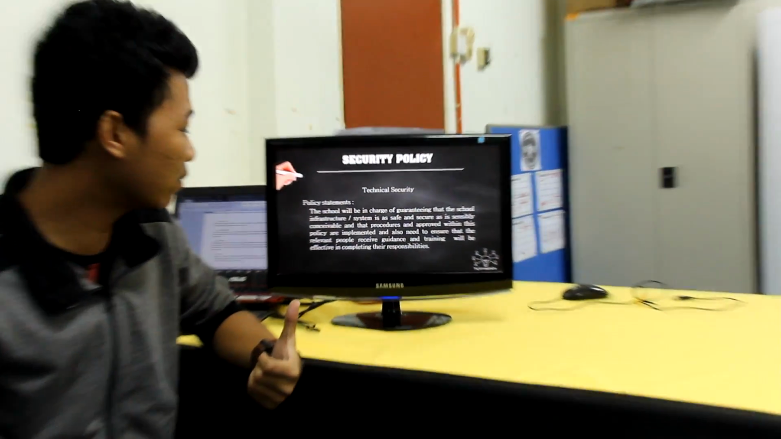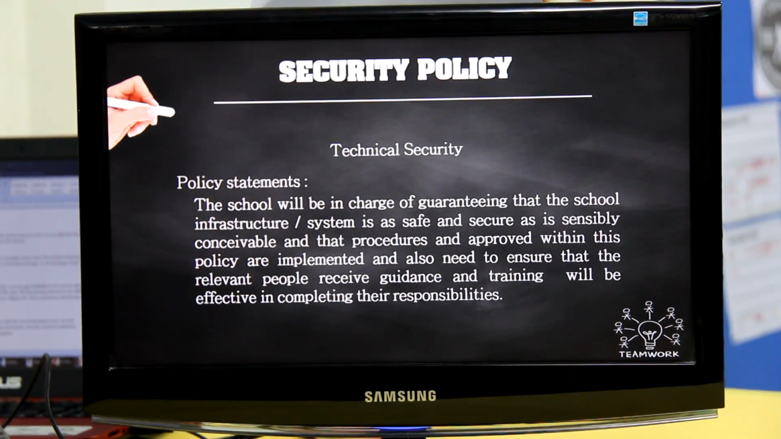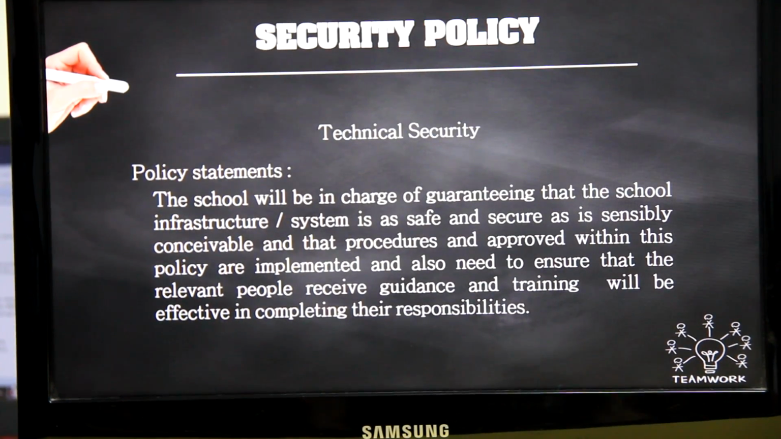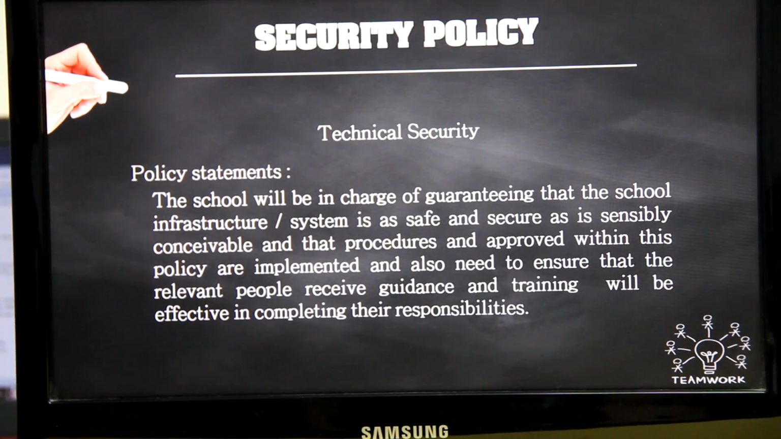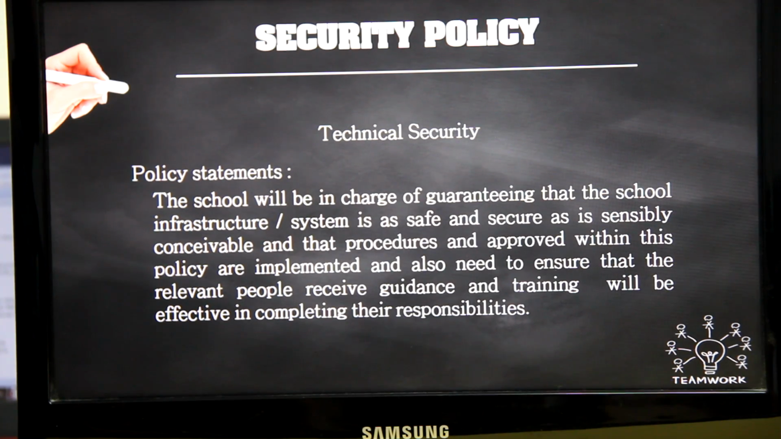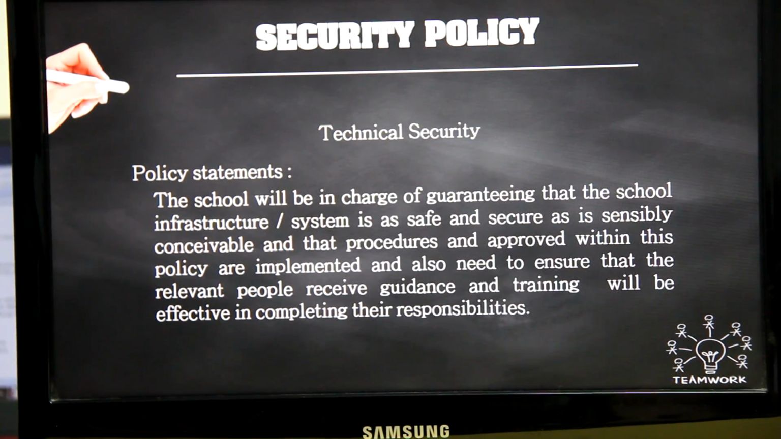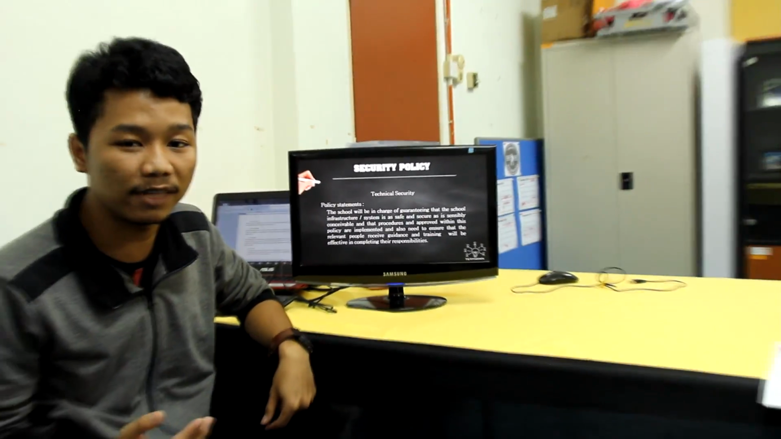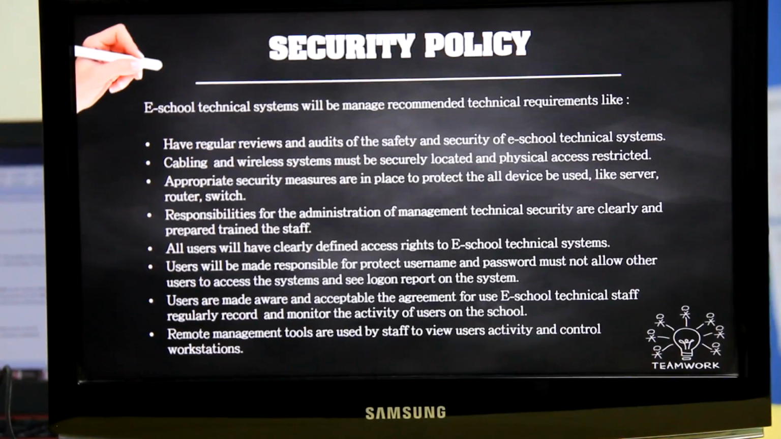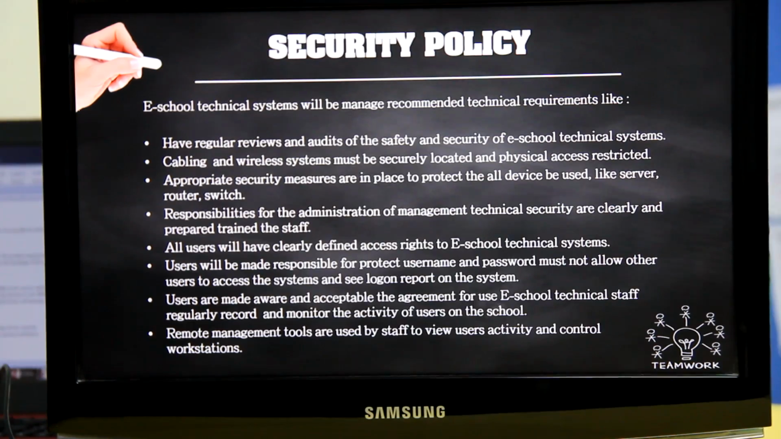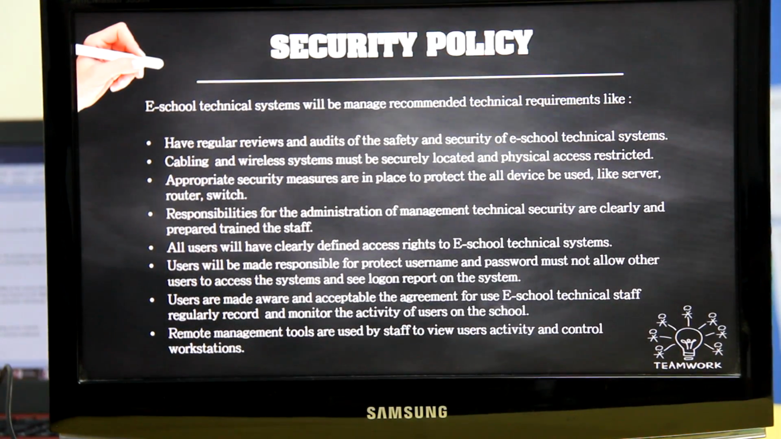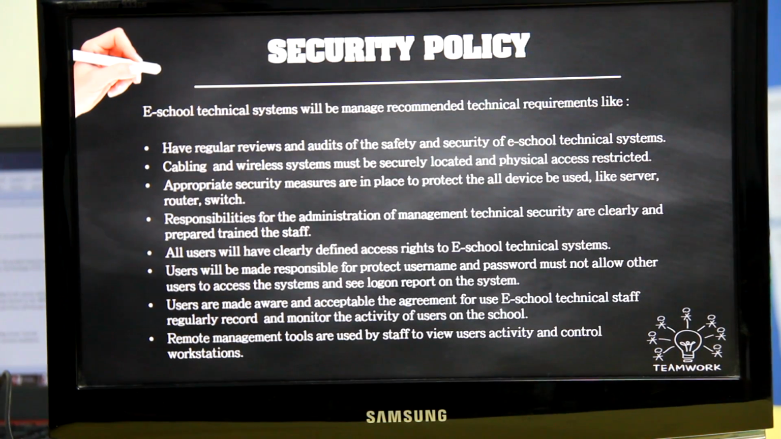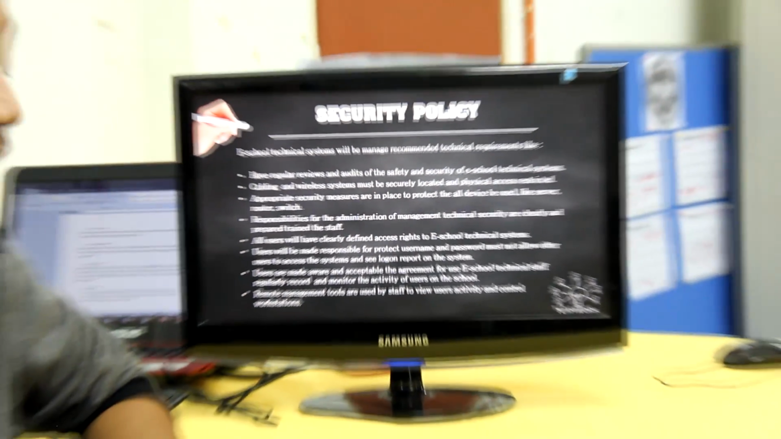Technical security: a system is safe and secure, as to sensitivity and confidentiality, when the procedures within this policy are implemented, and we also need to ensure that the relevant people receive guidance and training to be effective in completing their responsibilities. The school technical system will be managed by a recommended system, like having regular review and audit. Cabling and wireless must be secure, located securely, and physical access restricted.